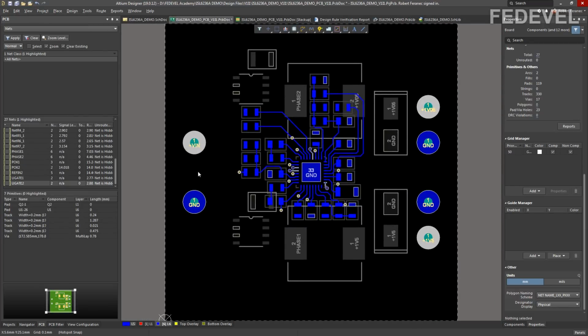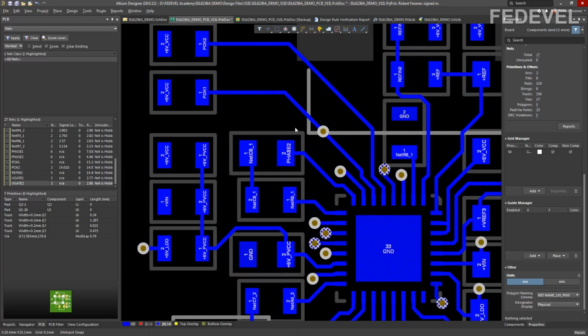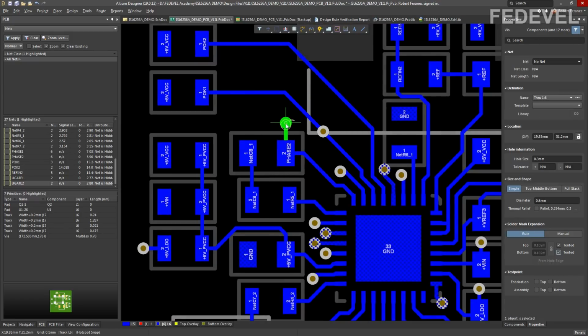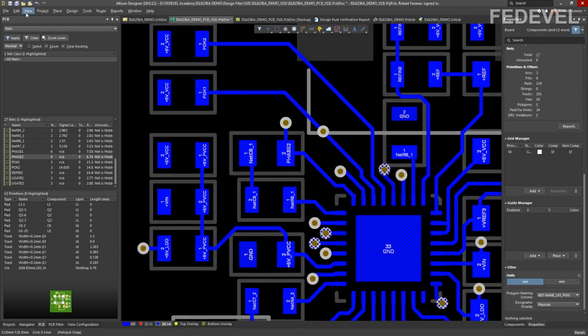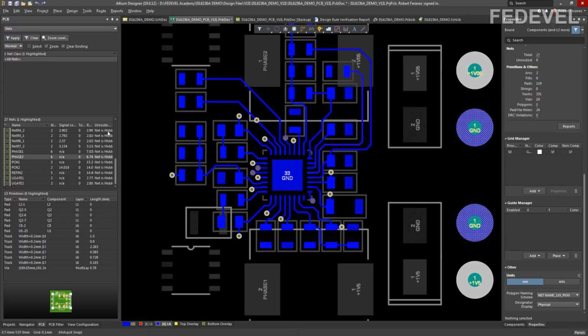The last pin of our chip is this one, and it is going to be connected on the top layer. All we have to do is just draw a short track here and place a via. Let's have a look at what other pins on the bottom layer are still not connected. We are going to start here.